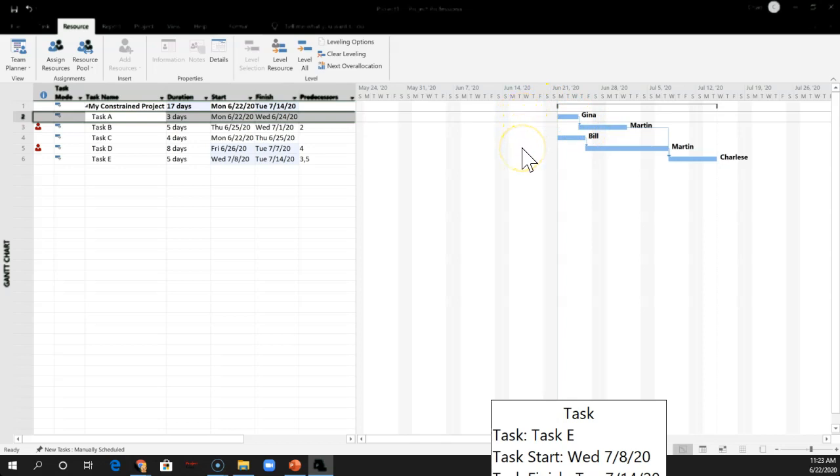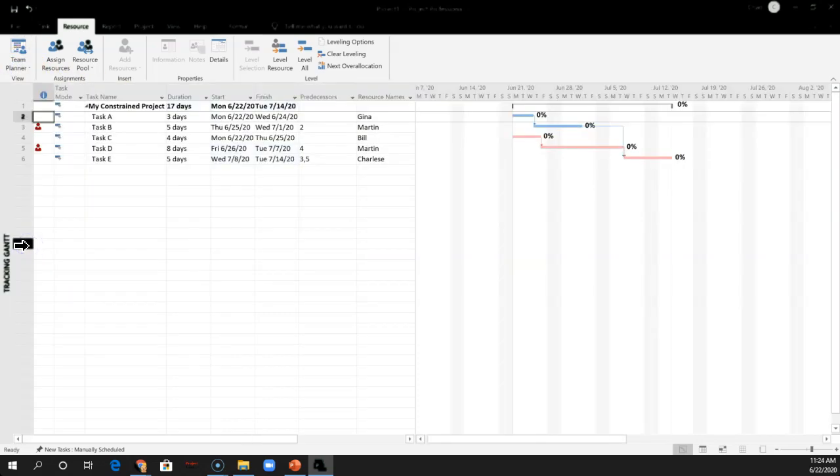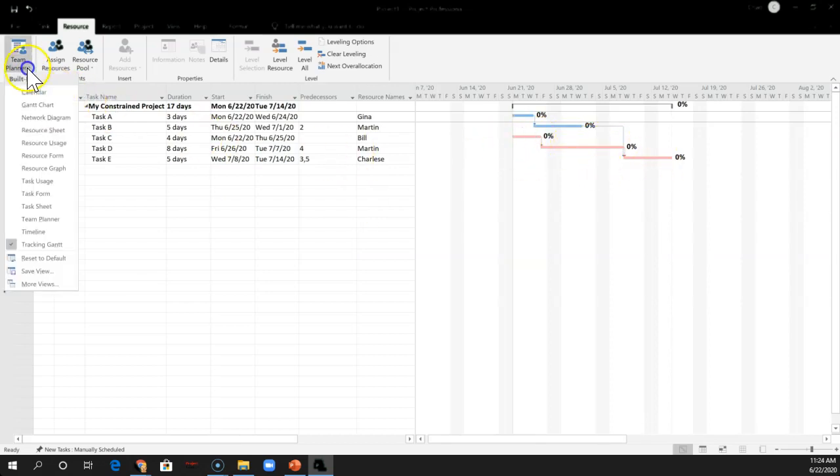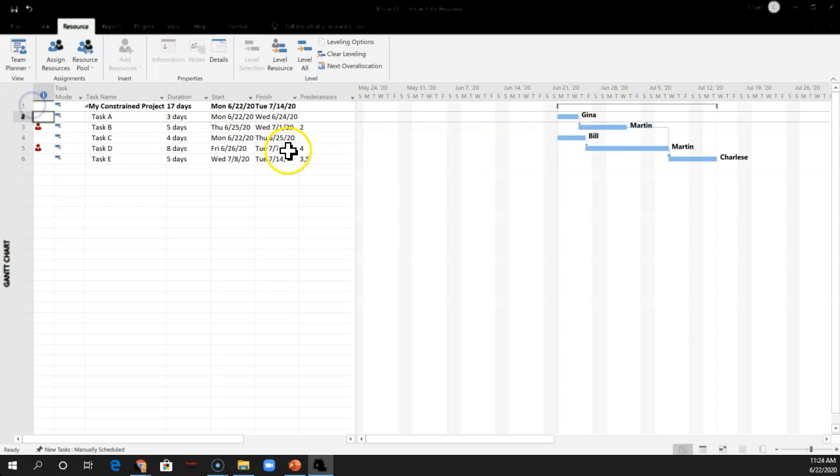So which 3 are the critical path in this case? If you guessed tasks C, D, and E, you'd be correct. It's this longest path. The other way you can quickly find it, again, is go to the tracking Gantt chart, and you can see those 3 right there. Or you can go to the network diagram, and again, it'll show you those. Okay, back to the Gantt chart. So, let's go ahead and do that.